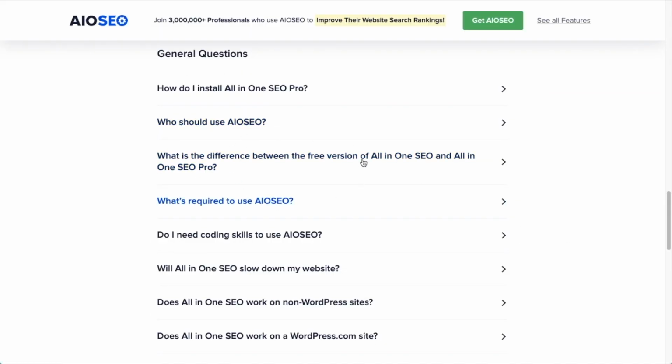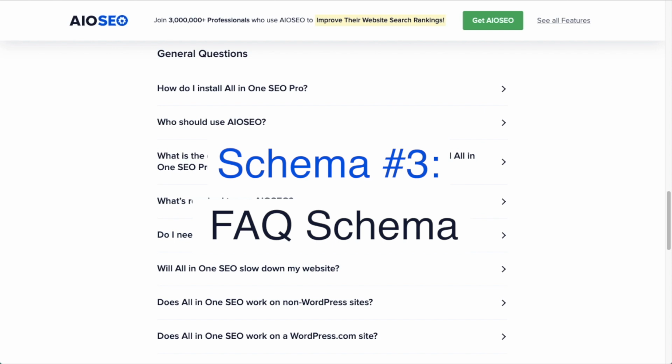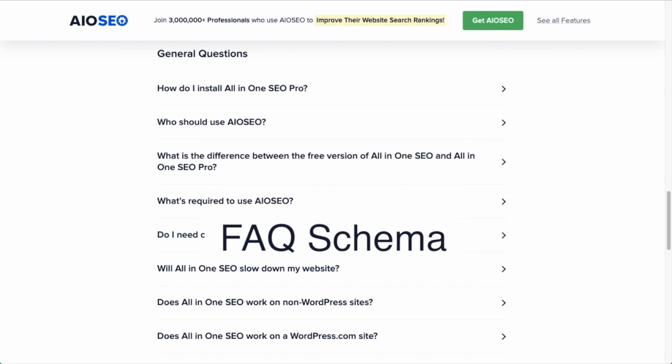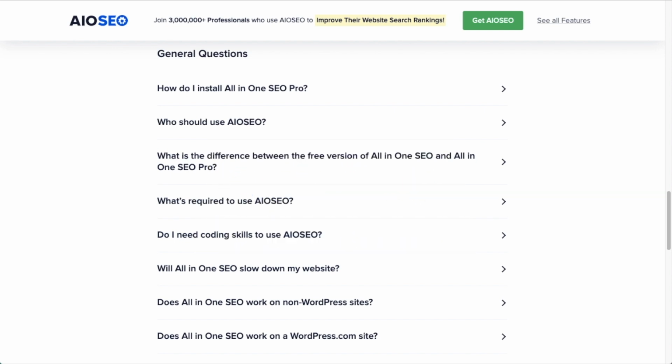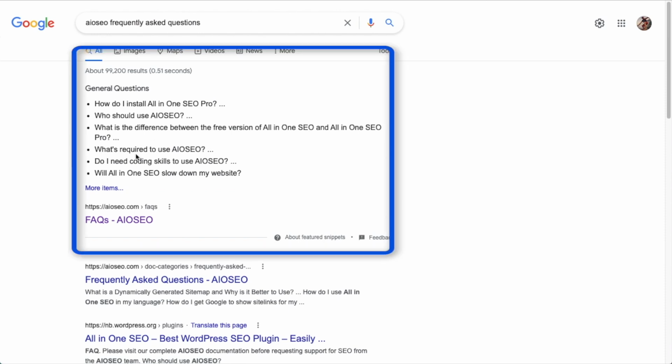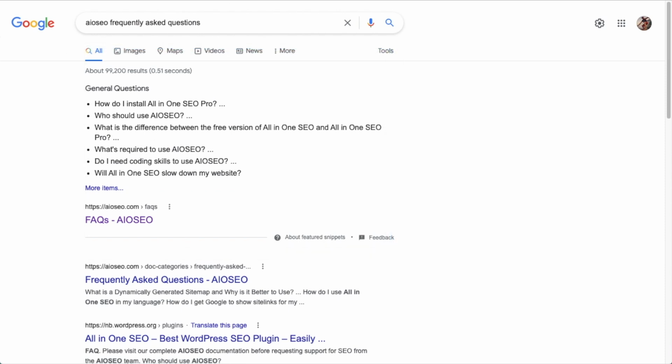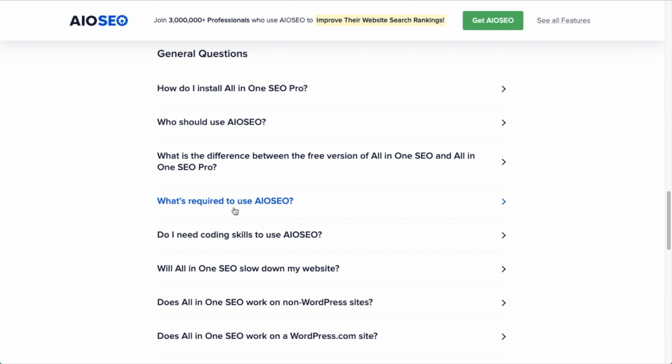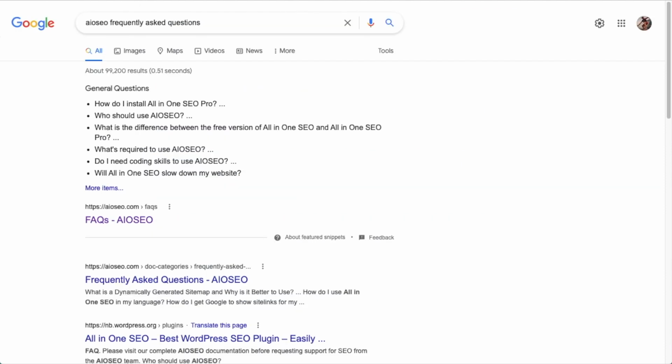The third type of schema we're going to be talking about is FAQ schema. If you have an FAQ section on your e-commerce website, adding FAQ schema can help you score a rich snippet in Google search results for those FAQs, where you will take up a lot more real estate than a standard listing. And this can help drive more traffic to your e-commerce website.